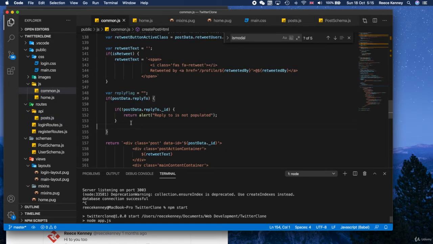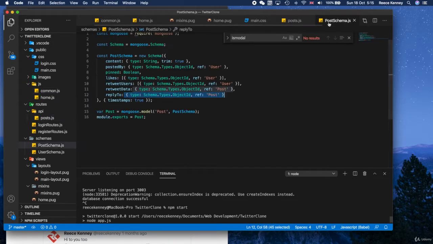But we will still have a problem because we've populated the replyTo field, but that's a post ID. So it's actually going to populate with the post, whereas we need the user who posted as well. So we essentially need to populate the replyTo field, which will give us this, and then inside of that we need to go and populate the postedBy value too.